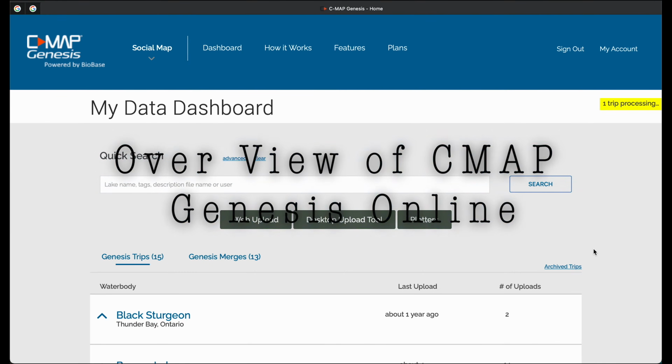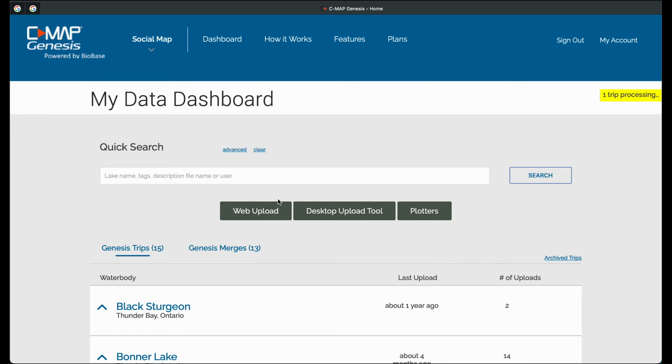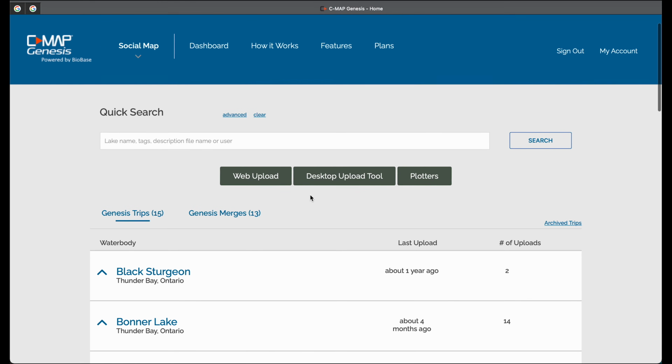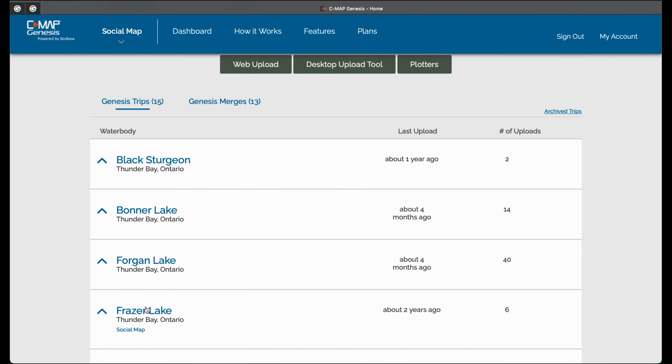We're at the dashboard after the initial login screen. So right here, we have the web upload, the desktop upload tool, and the plotters. The desktop upload tool is for Windows computers only, and it downloads the program and helps you upload your sonar logs easier. Now we're going to go to web upload to upload our sonar logs, and they'll be listed underneath the sonar trips for each individual log and under each lake it's listed under.